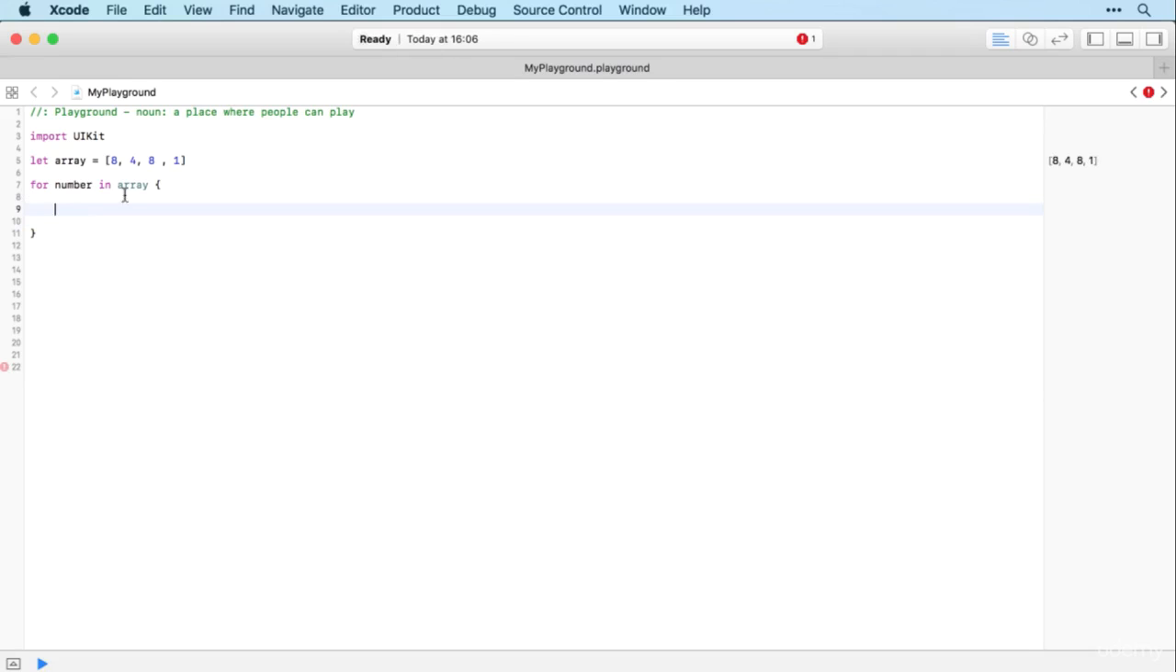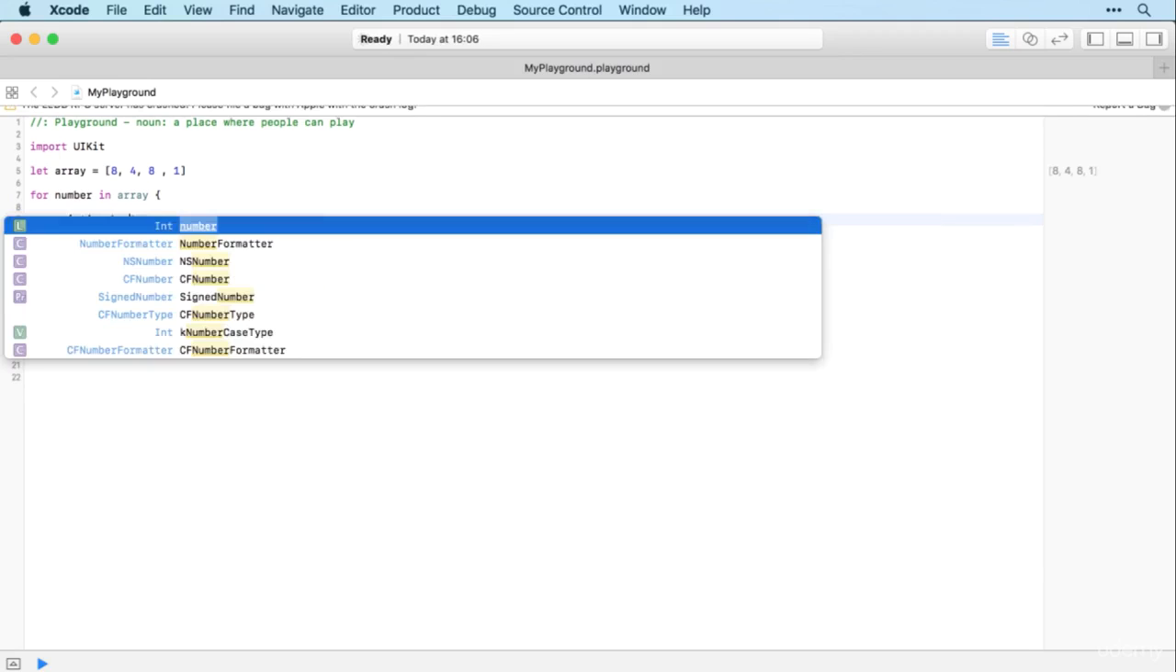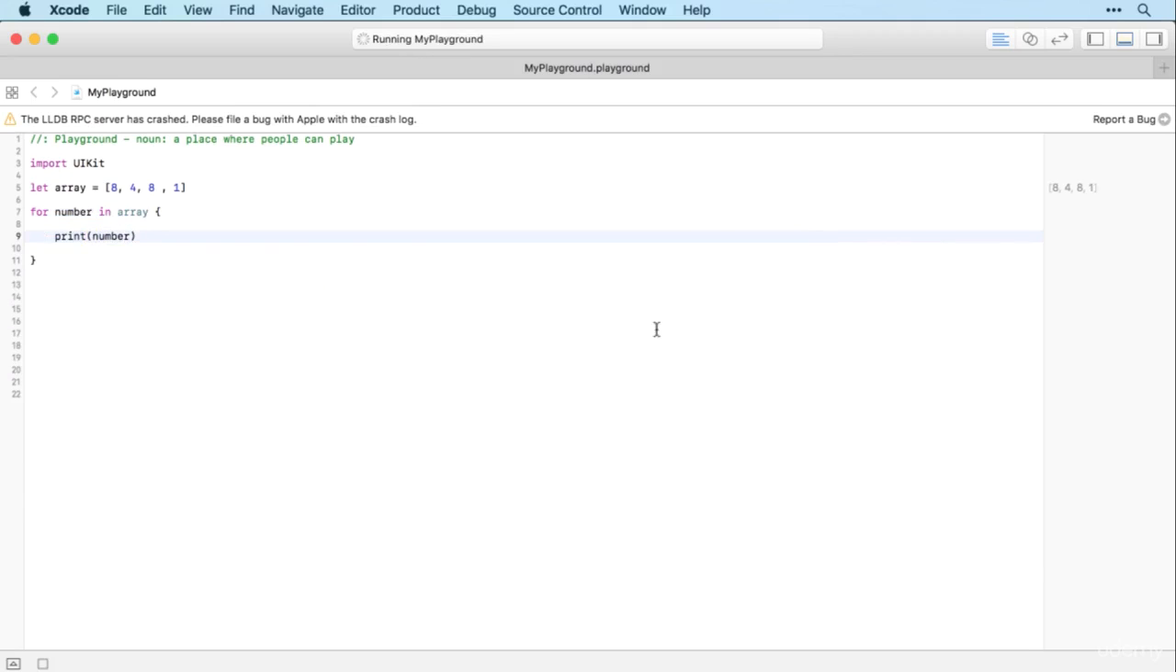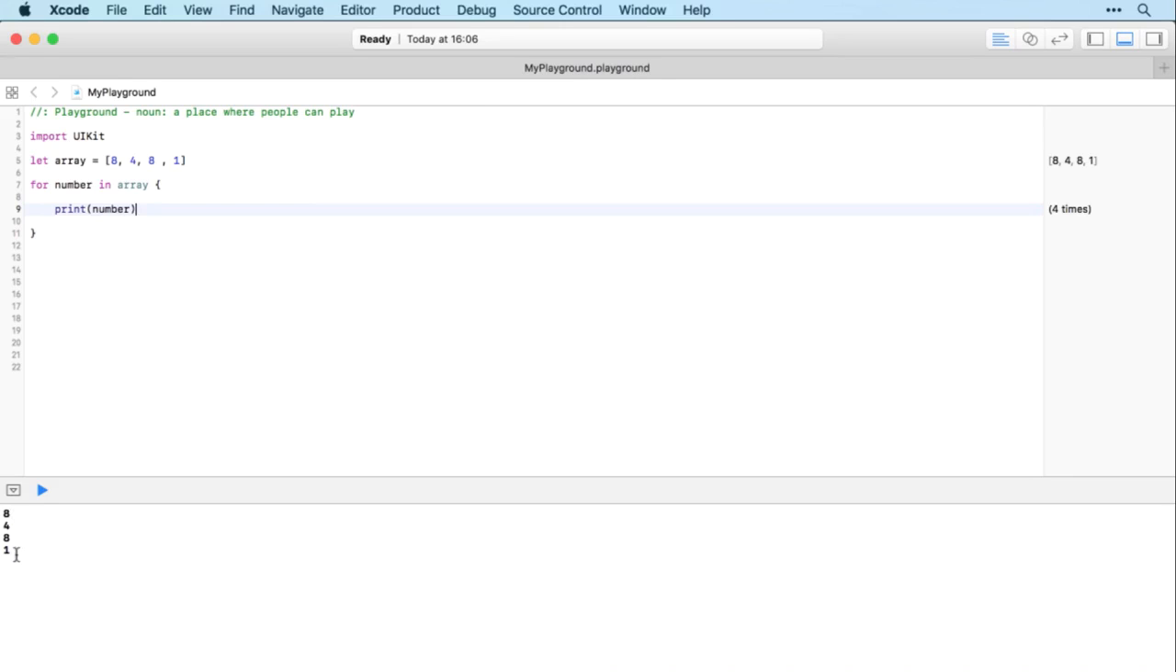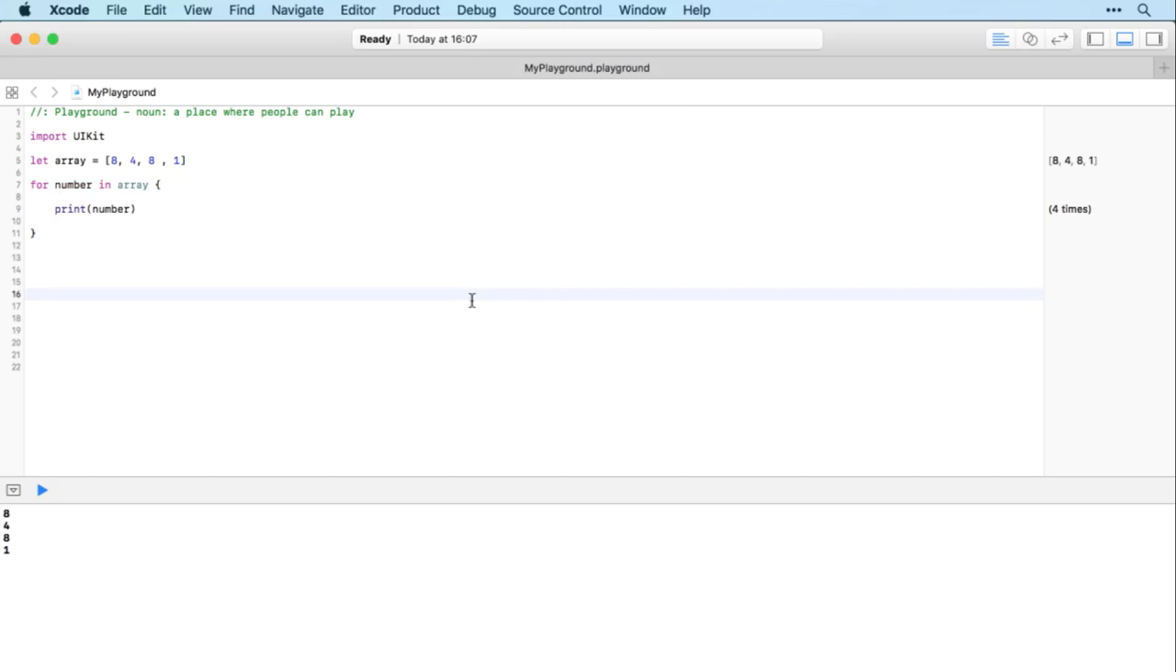And what that will do is loop through the array and allow us to access each individual item in the array using the number variable. So we might want to, for example, print number. And that then gives us 8, 4, 8, 1. So you can see that's much neater and cleaner than using a while loop. So when looping through an array, I would definitely recommend using a for loop. If you're doing something else with your loop, then probably while is the best way forward.